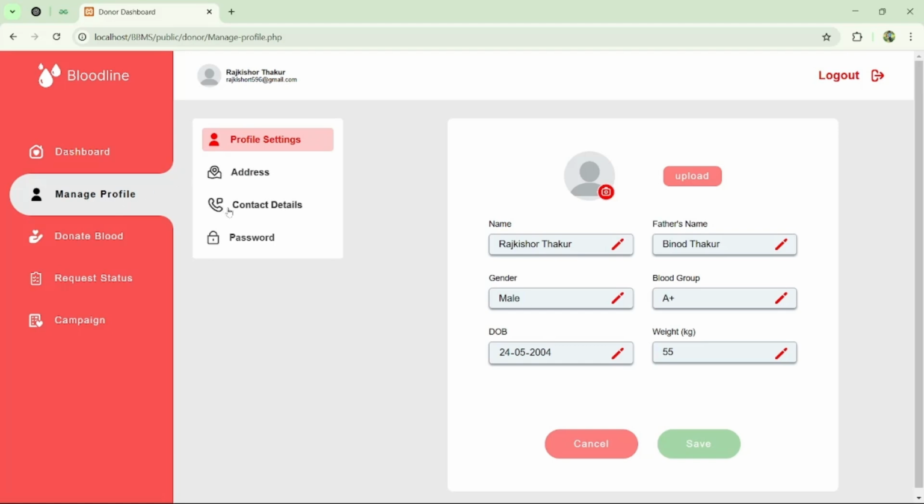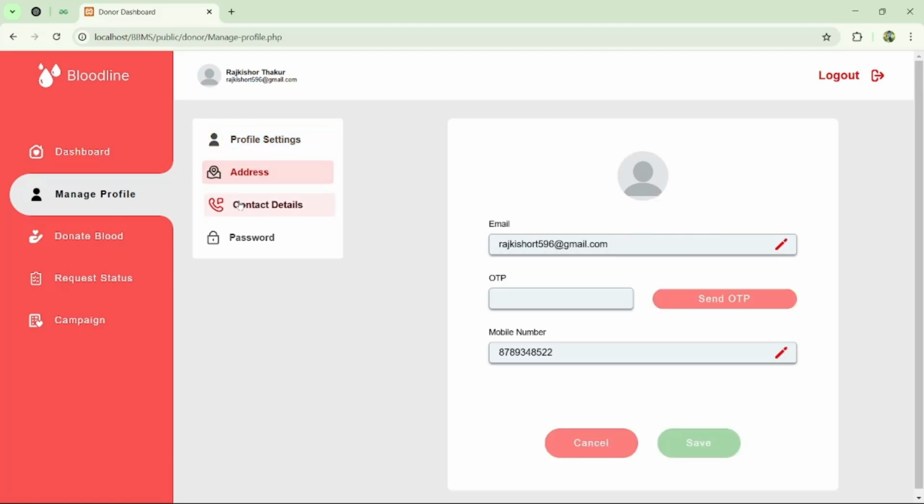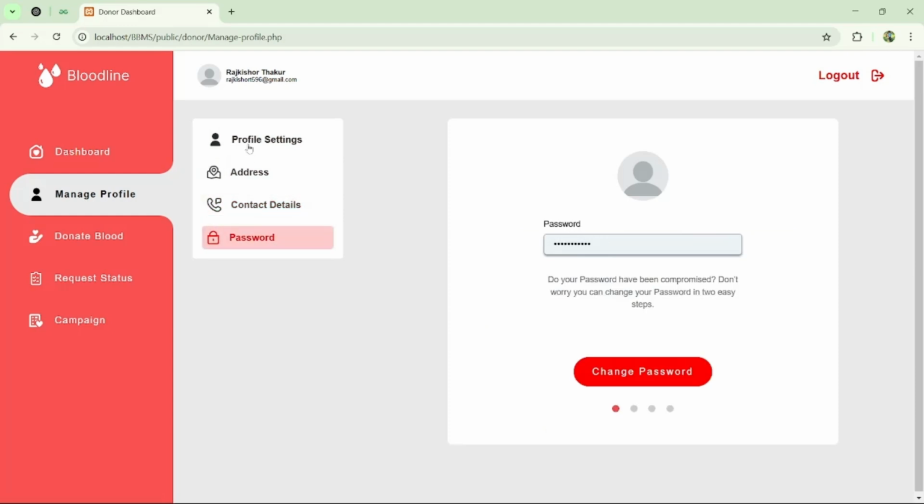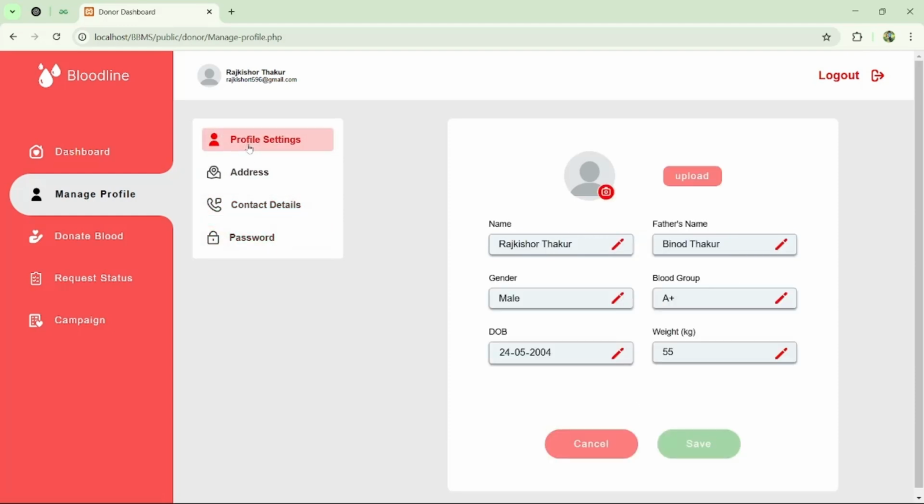On the left panel, we can see different profile management options. This section allows users to update their personal information, including their profile picture, contact details, address, and password. As you can see, each field has an edit option, allowing users to modify their details easily. Once the changes are made, clicking the Save button updates the information successfully.